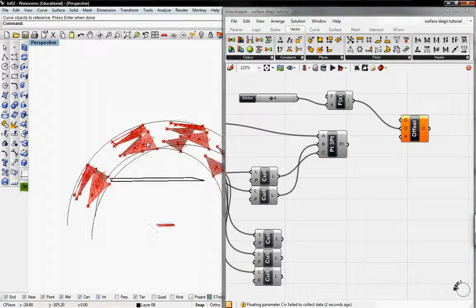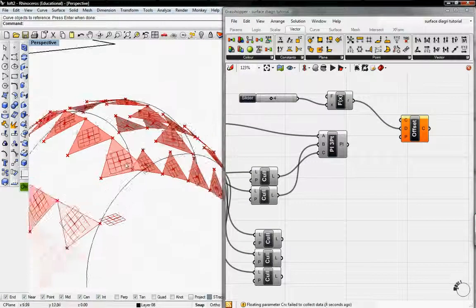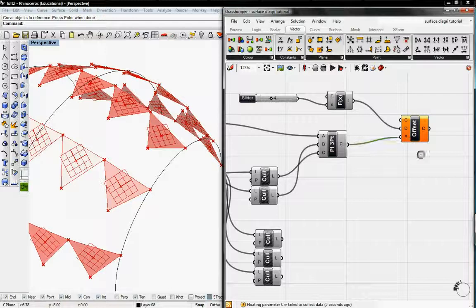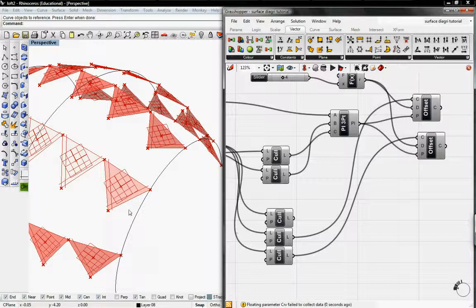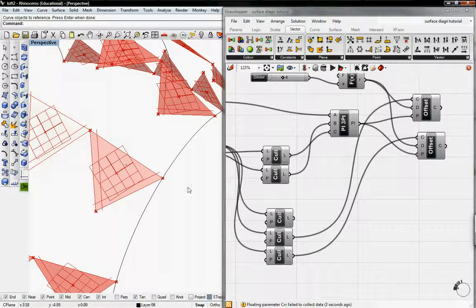So now you can see here we have planes on our surface. So this will go into the plane. I'm going to copy and paste this. So then our offset, we want to offset the second cull of the edges and the third cull of the edges. So now you can see that there's offset lines within the triangle.